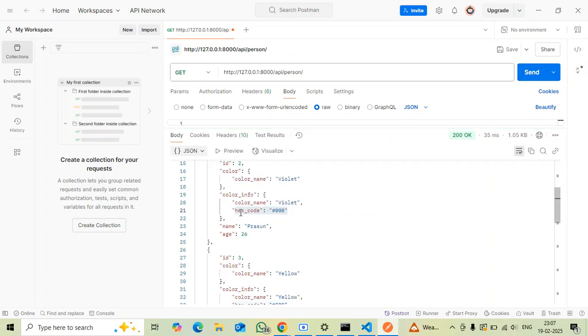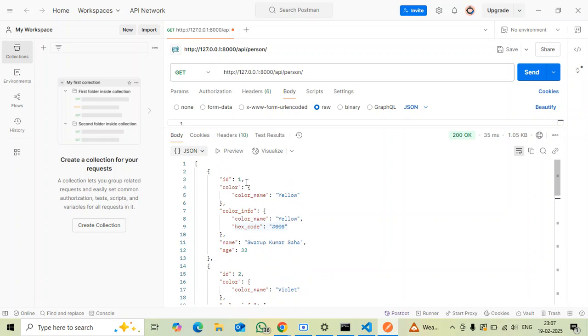You can see we are getting the color info. You can see for the ID 1 we are getting the color name yellow, and color info as the computational field which we have added using the serializer method field, having the color name yellow and the hex code. The name is Swarup Kumar Shah and age is 32. So these were the topics which I wanted to discuss with you all in this video.